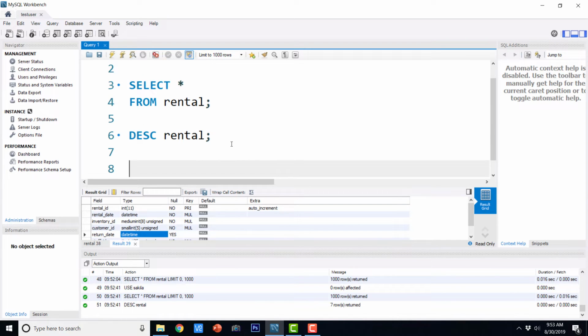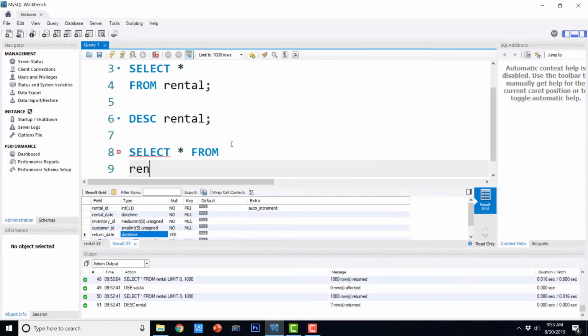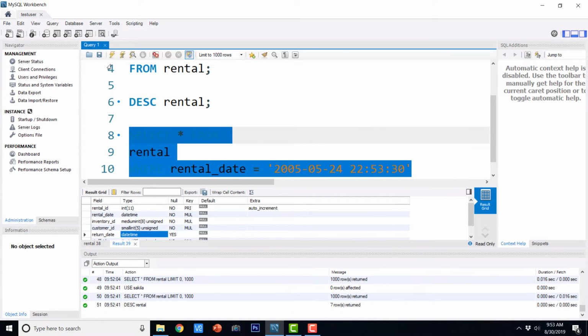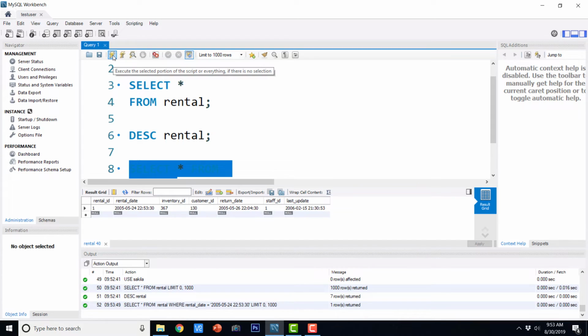Now if I just say select star from rental where rental date equals 2005-05-24 22:53:30, and I execute this, this is going to return us the row that has rental date equal to the date that we have specified.